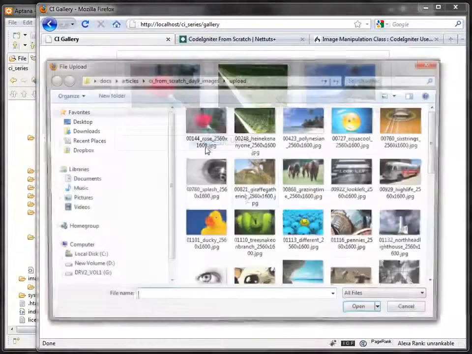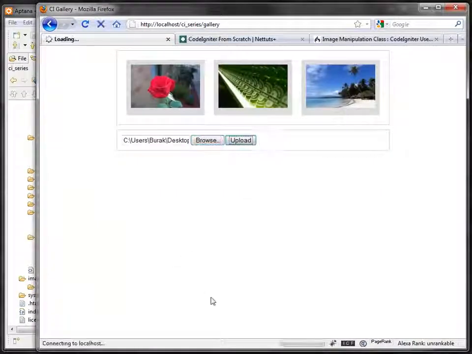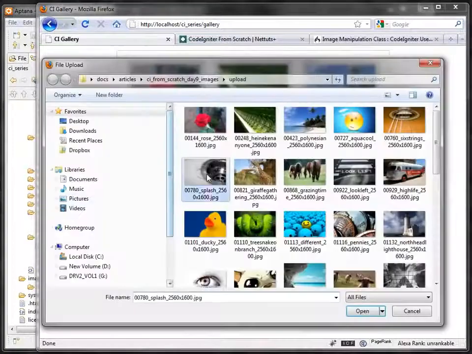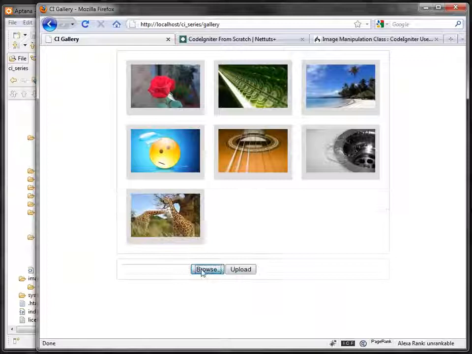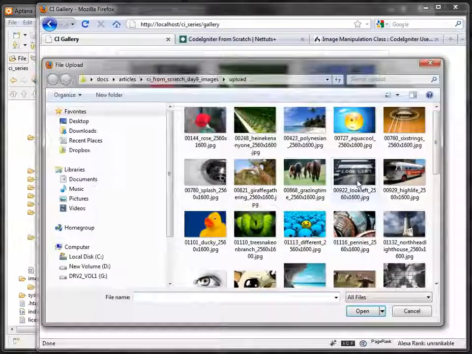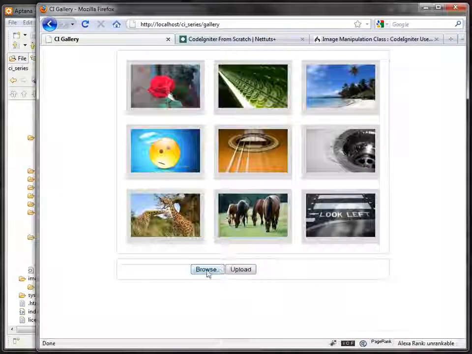So that's it. Now we can go ahead and upload more files. Just keep going, and it's going to add them. And of course, you can add pagination because this is going to keep growing, and you can do all kinds of error checking and things like that.